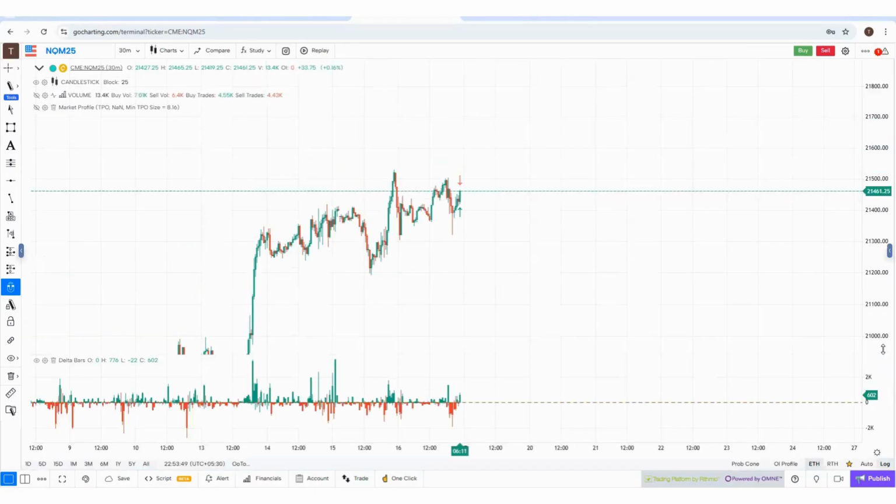So I hope you understood how we can connect Rithmic with GoCharting and do one-click trading.